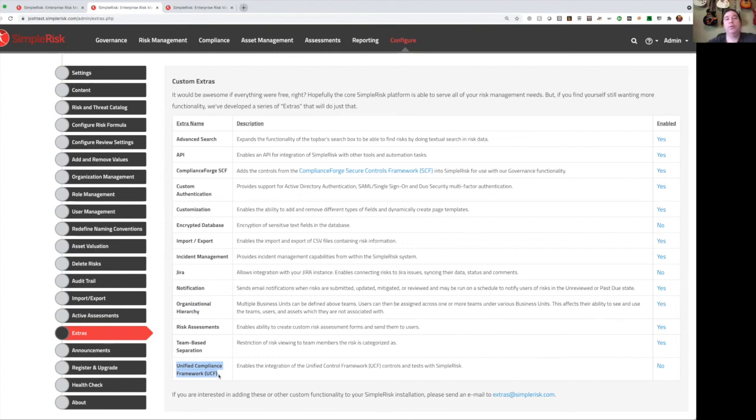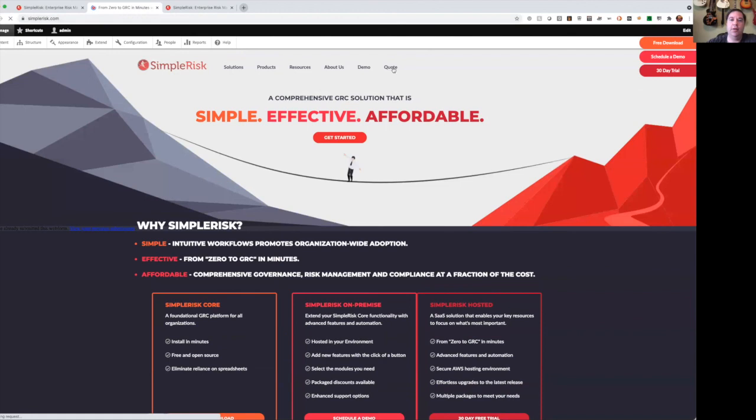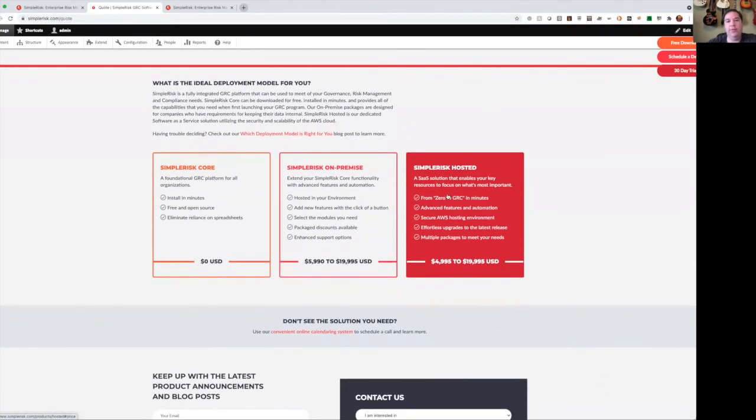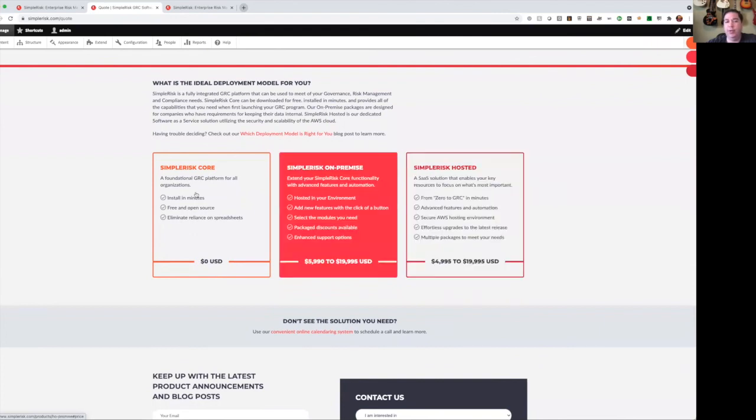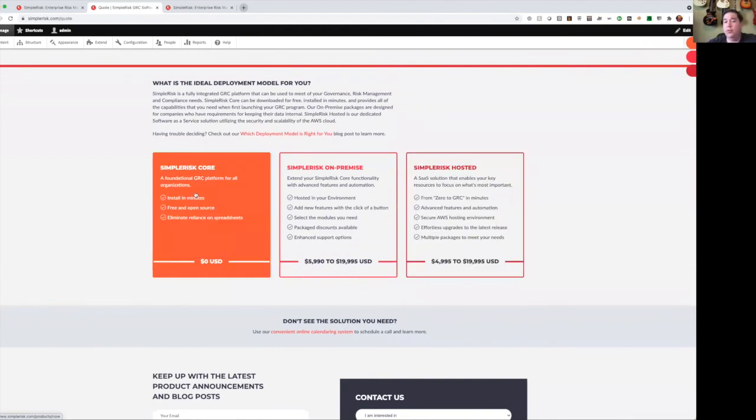Now, I'm sure at this point, you're wondering, how much does it cost? And unlike our competitors, SimpleRisk is very transparent when it comes to our pricing. You can go to SimpleRisk.com, our website, click on quote in the top corner, and you will see a list of each of the different options available to you. SimpleRisk Core is free. It's open source. You can download it today and immediately be doing better than spreadsheets.